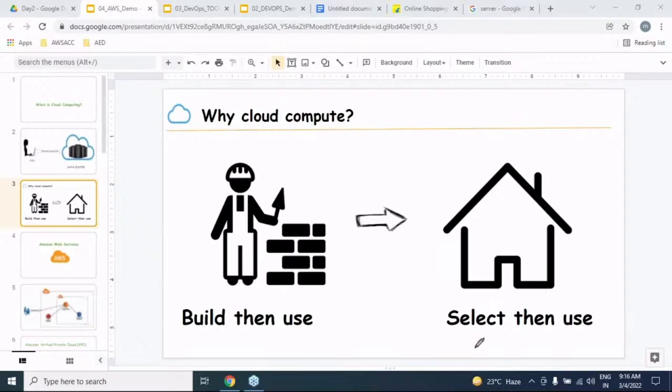Which is easy for you, please tell me? A rental server or buying a server just for deploying our applications? Which is easy for you, please? Rental servers. We are going to be getting rental servers, and easily we can deploy our applications.